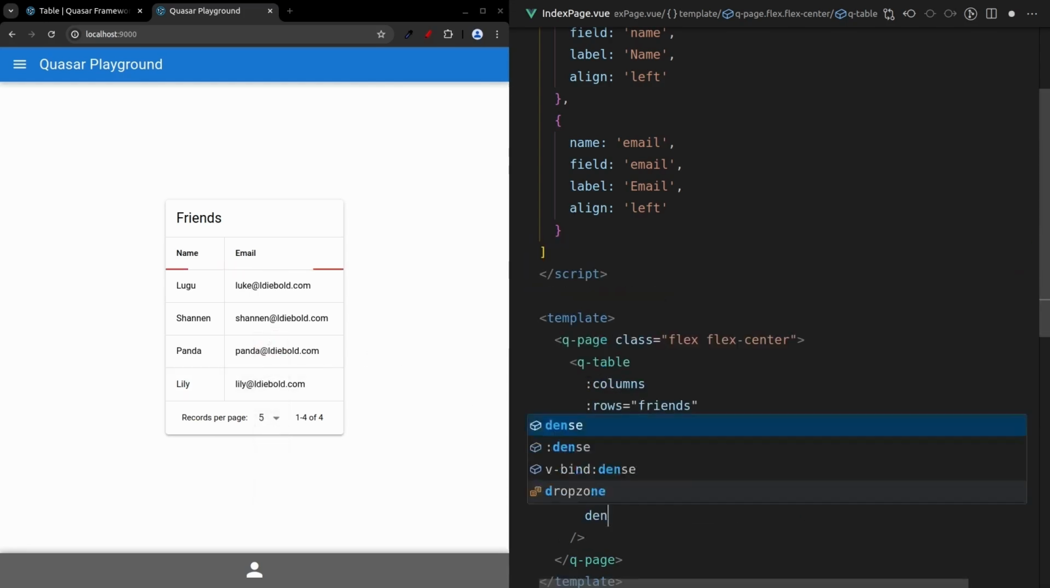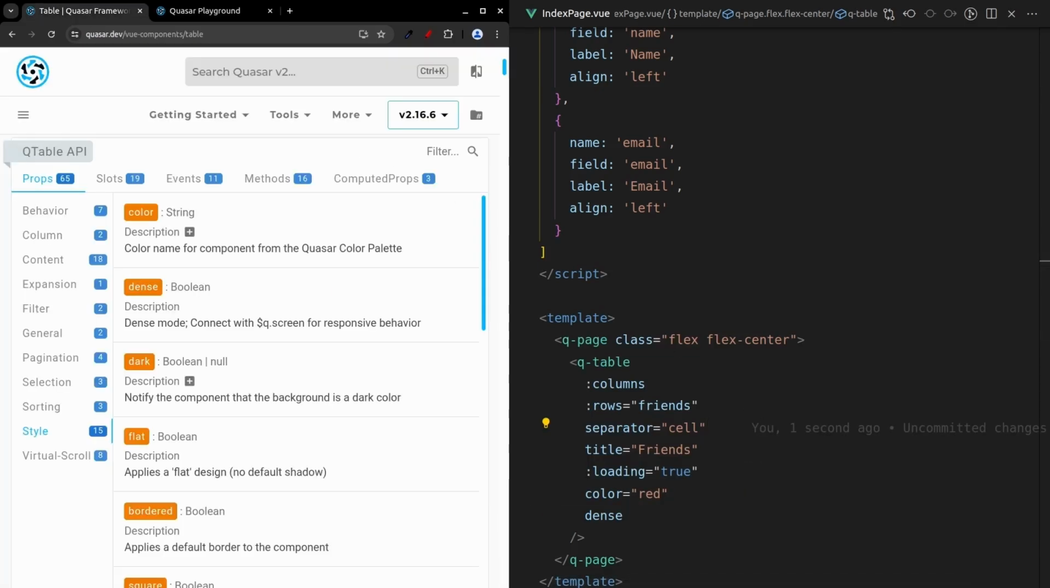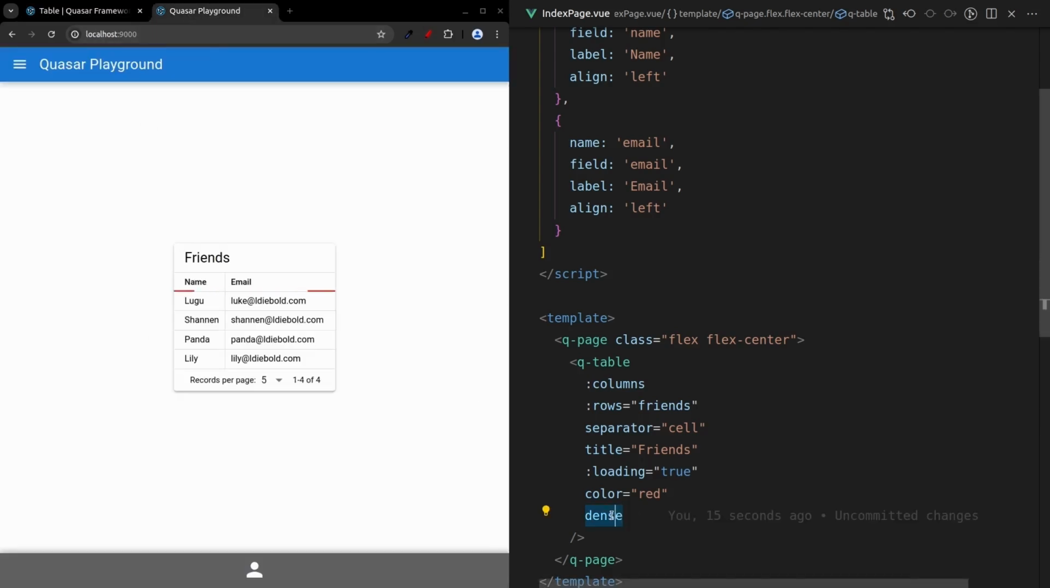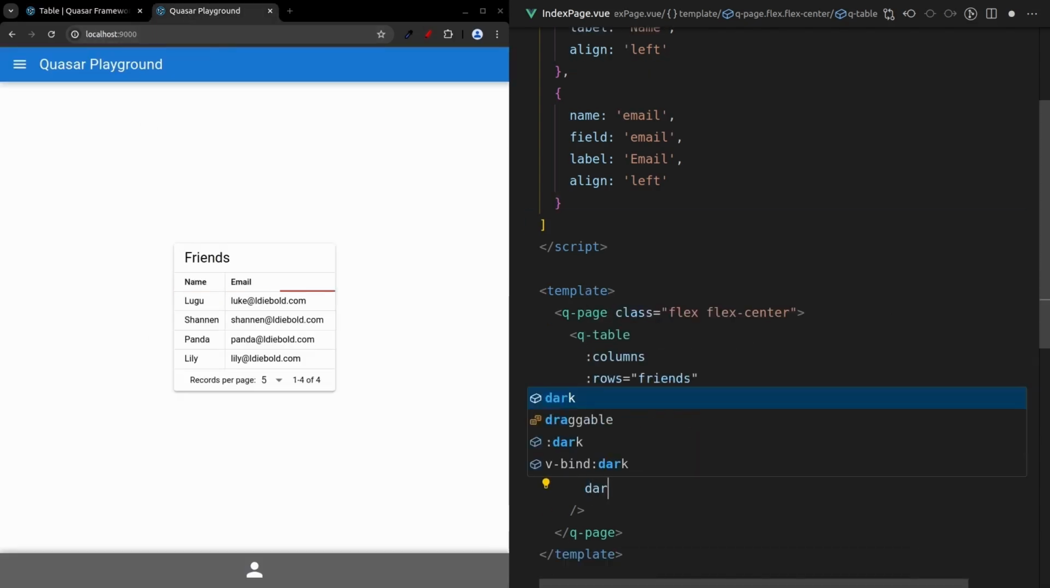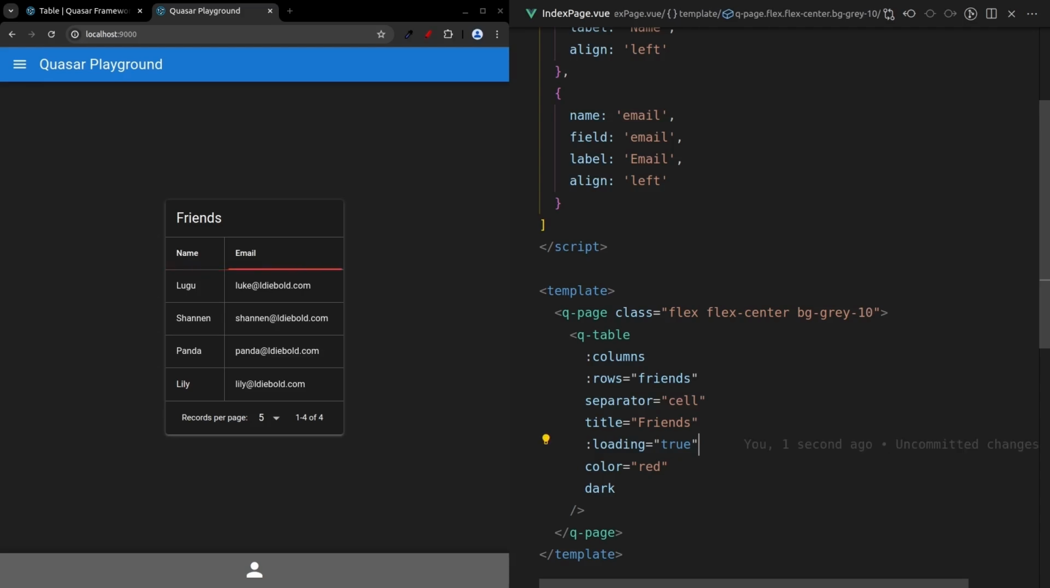We can say dense to make our table a little bit more dense if we need more space. And what was the other one? That's right, dark. So coming back here, if we set this equal to dark, we'll get rid of dense at the same time. It puts the table into a dark mode. And to show that a little bit better, let's add to the page background gray-10 to create a really dark gray. And there we go. The table's now designed to work well on a dark background.